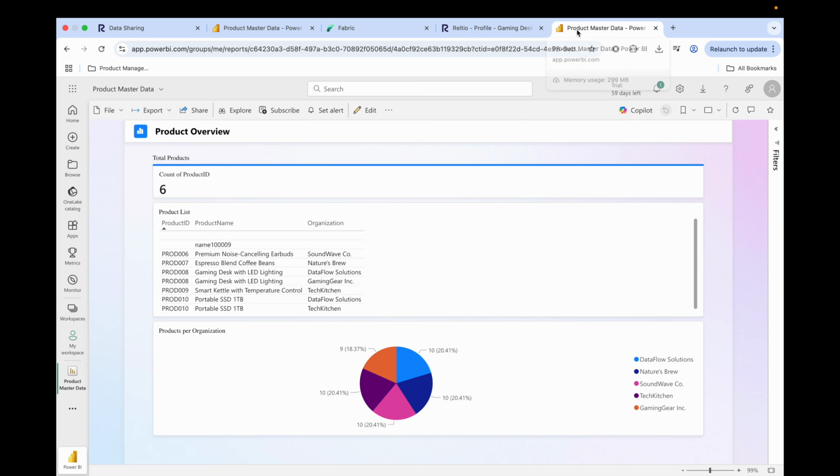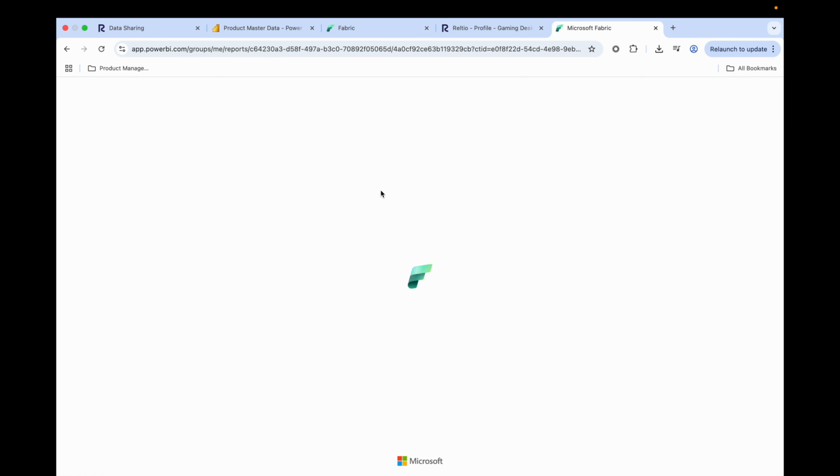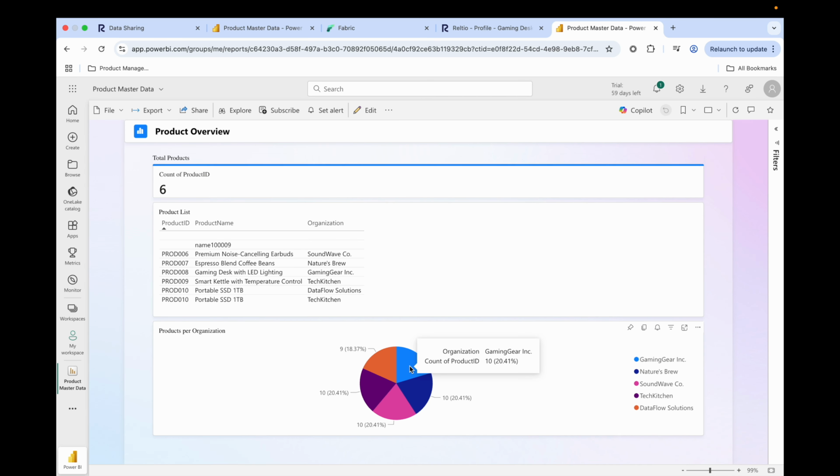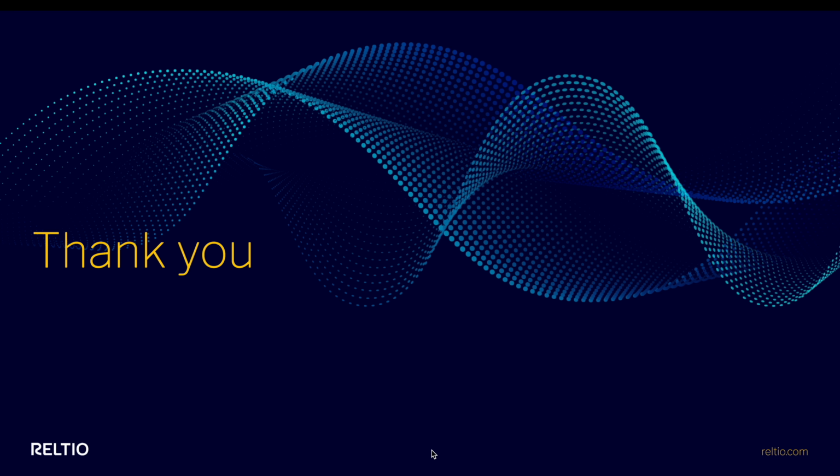Let's go back to the report and refresh it. And when we hover over the pie chart, we do see the updates that I did in Reltio appearing in the report as well in real time. Thus, Reltio data sharing with Microsoft Fabric enables you to accelerate your AI and analytics journeys by harnessing the full value of your data securely, efficiently, and at scale.